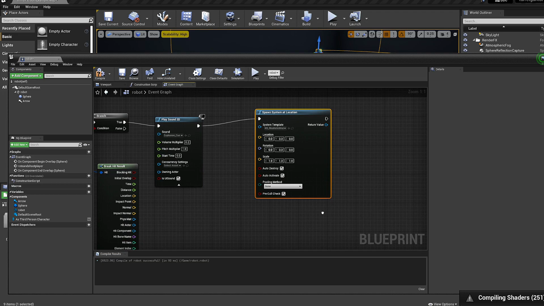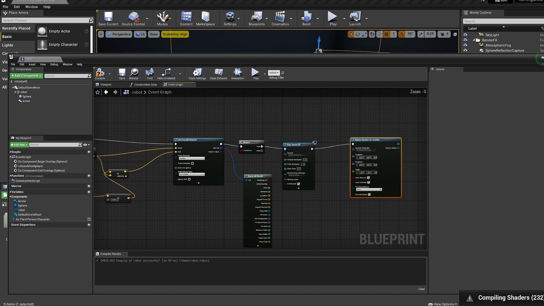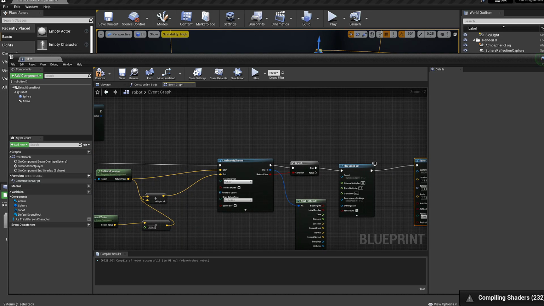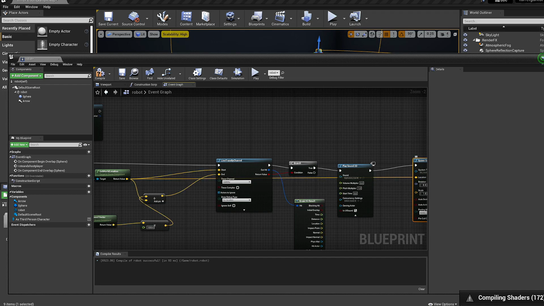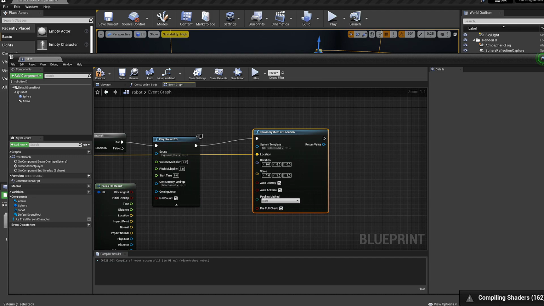Because it's asking for a location where you want this muzzle flash to appear from, what you then need to do is get your world location, drag it, and connect it to the location. As soon as this is done, we will compile and save this and see it in action.